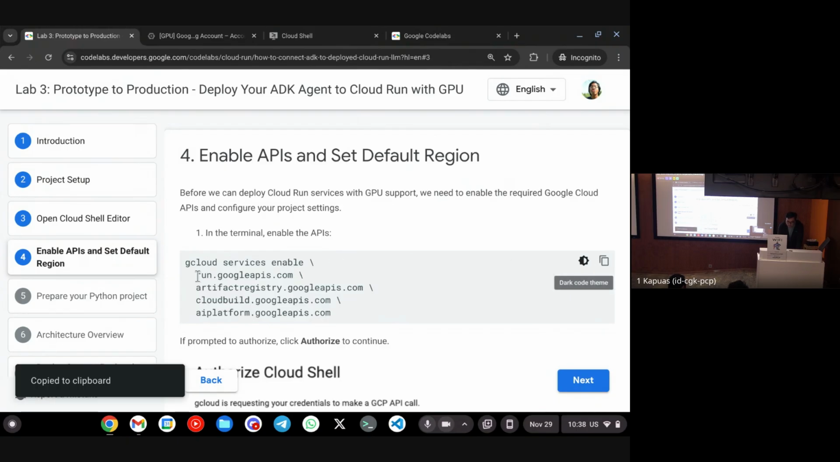Jadi yang kita aktifkan di sini adalah Cloud Run Service, Artifact Registry Service, Cloud Build Service, dan Vertex AI Service. Nah, kenapa kita masih butuh Artifact dan Cloud Build? Karena Cloud Run itu nge-package semua proses-proses yang diperlukan untuk teman-teman mendeploy aplikasi teman-teman ke cloud.